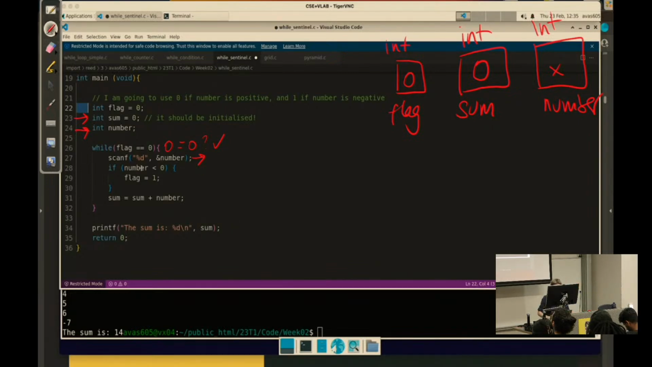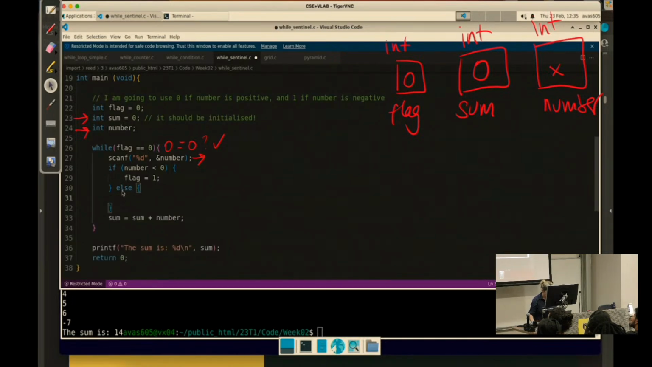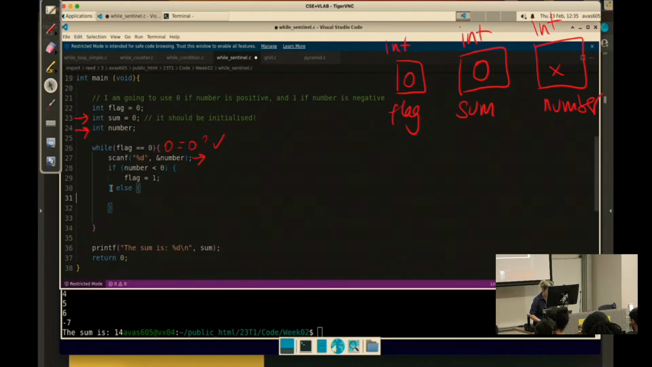Okay, so let's try a few of those things. A few good things have been suggested. Let's try one of them. Okay, so someone said, okay, if the number is negative, change the flag to 1. Else, we assume it's positive. And if it's positive, then I want to add it to the sum. Okay, so I'm going to hide it inside there. Cut that.